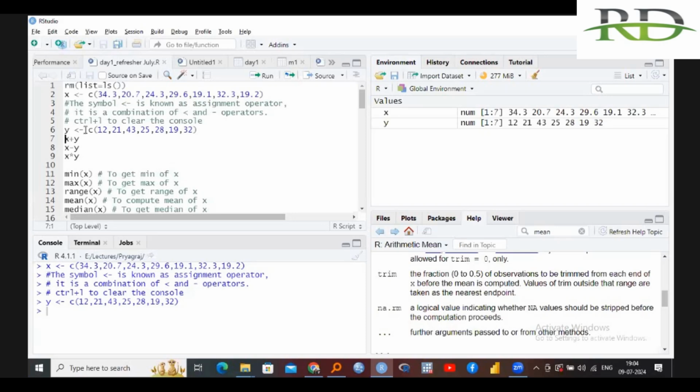Ma'am, I have a doubt. Now I am running after writing Y, then it is showing the control L to clear console, and Y, it is not showing X. No problem, if it doesn't show in the console, it's okay. Please see in your environment whether you have X and Y both in your environment or not. Ma'am, in environment it is showing Y only. Then click again, run X once more. Okay, ma'am.